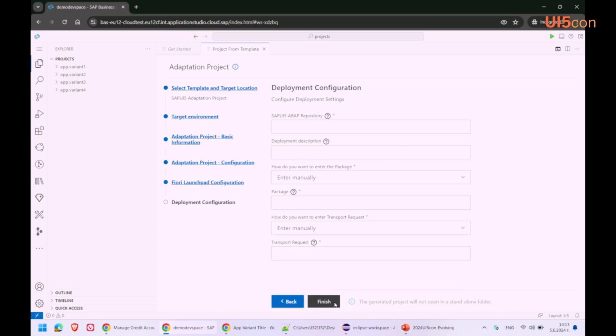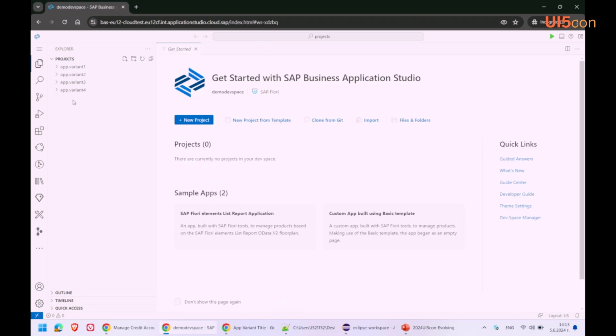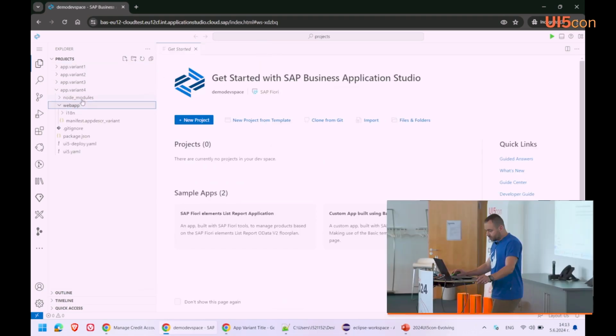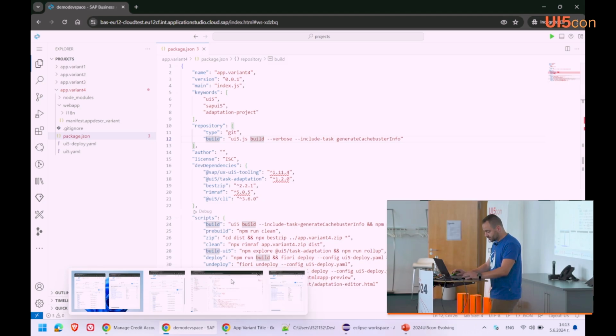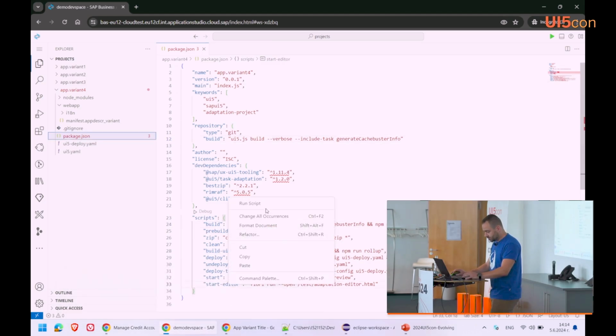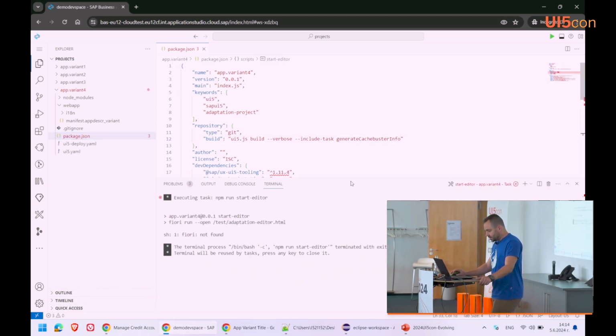So I will not generate it now because it will take some time. I have already generated it and will show you the already generated project. The project structure is this one, which is currently just referring the base application. Because of the lab preview, I will not be able to start the tooling in a proper way. So I'll just start it from the package JSON, and we'll show you the thing that will replace SAPUI5 adaptation visual editor, and will be used for the adaptation tooling.